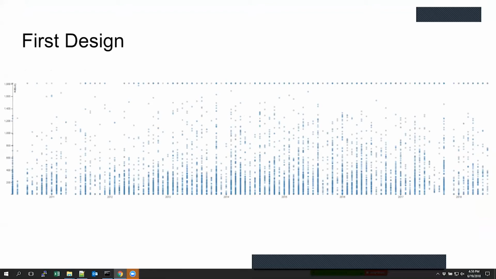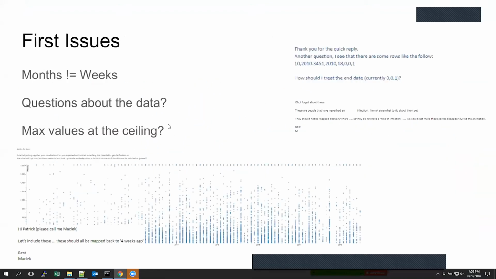So back to the technical side of things. This was our first design. Basically, I sent this out and we started working from there. I had a couple of little emails back and forth.